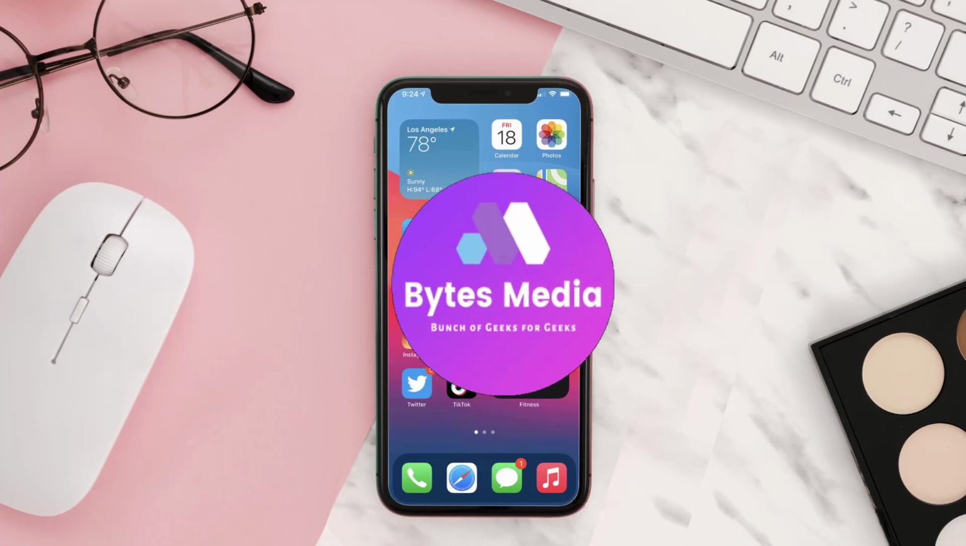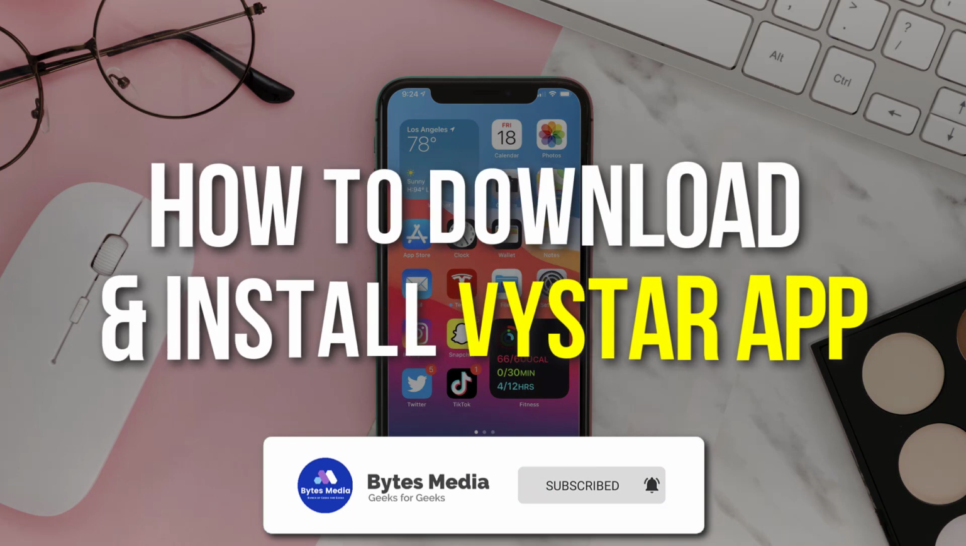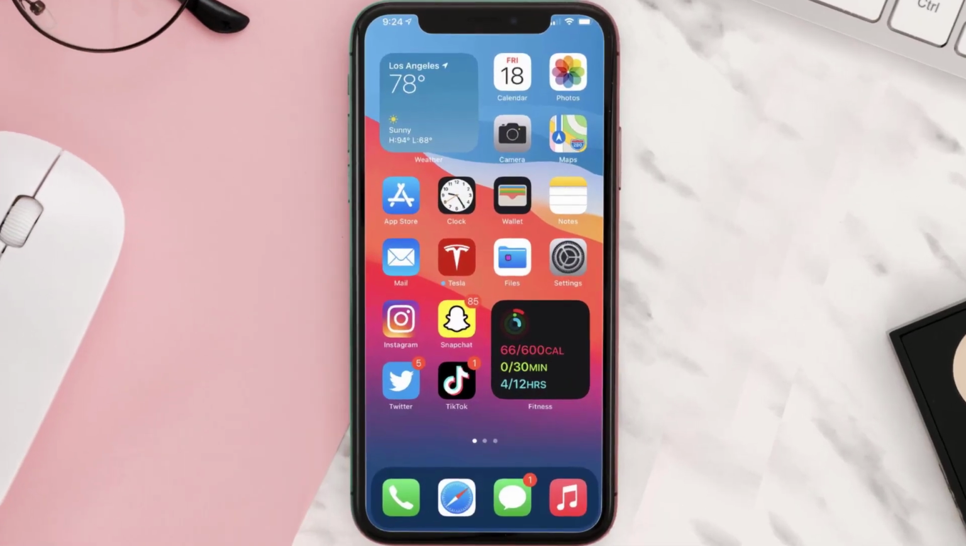Hey guys, I'm Anna, and today I'm going to show you how to download and install VyStar mobile app on your mobile device. So the first step is to tap on this icon to open up App Store on your device.